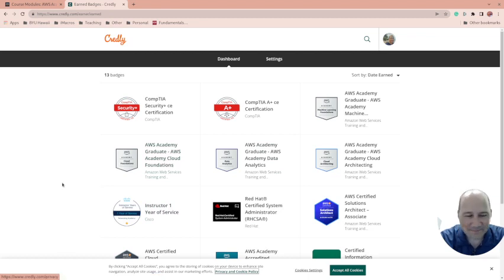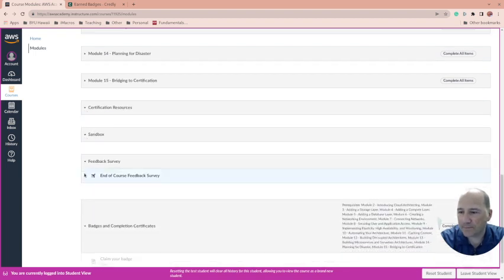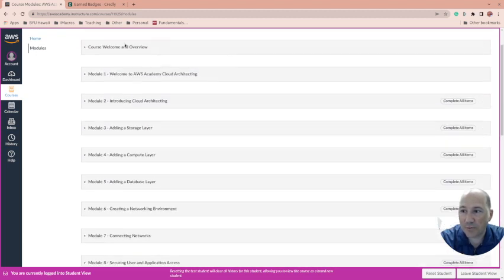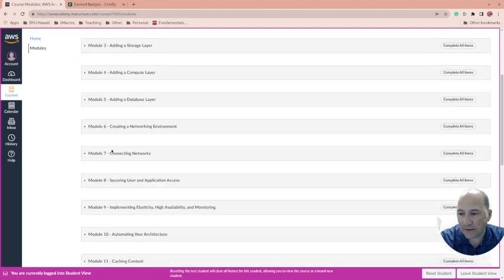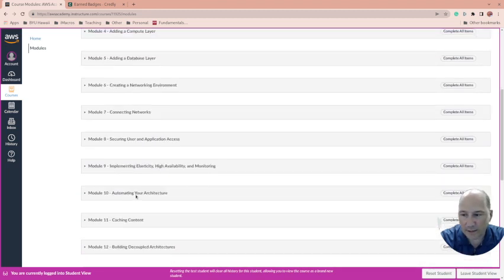Anyway, I hope you've enjoyed this. Let's go over the modules really quick. I think that would be good. The first couple don't have labs, and they're kind of an introduction. Then you get to S3, and there's a lab there, computing layer, EC2. Databases, creating a database, that's always great, and of course VPC. As it progresses, you see securing user access, high availability, monitoring, automating your architecture.